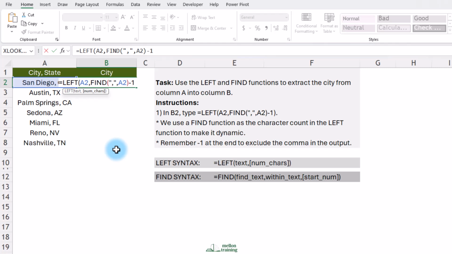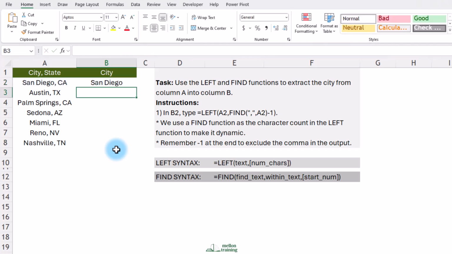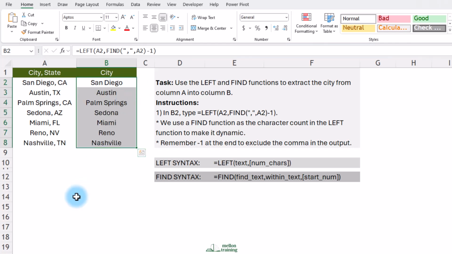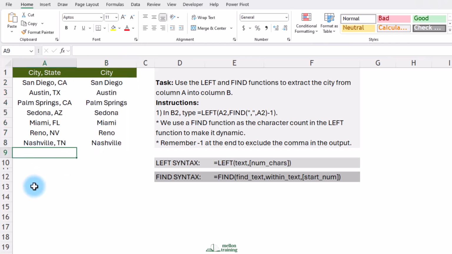So it'll take wherever the comma is, pull that number, and subtract 1 for each of the different cities on our list. And now when we close out of our parentheses, it will pull that word San Diego. And when we copy it down, it will go in and adjust for each of our different city names. This is a great use case. If you have a list of particular items that you want to extract that are varying lengths, this is a great function combination to use.